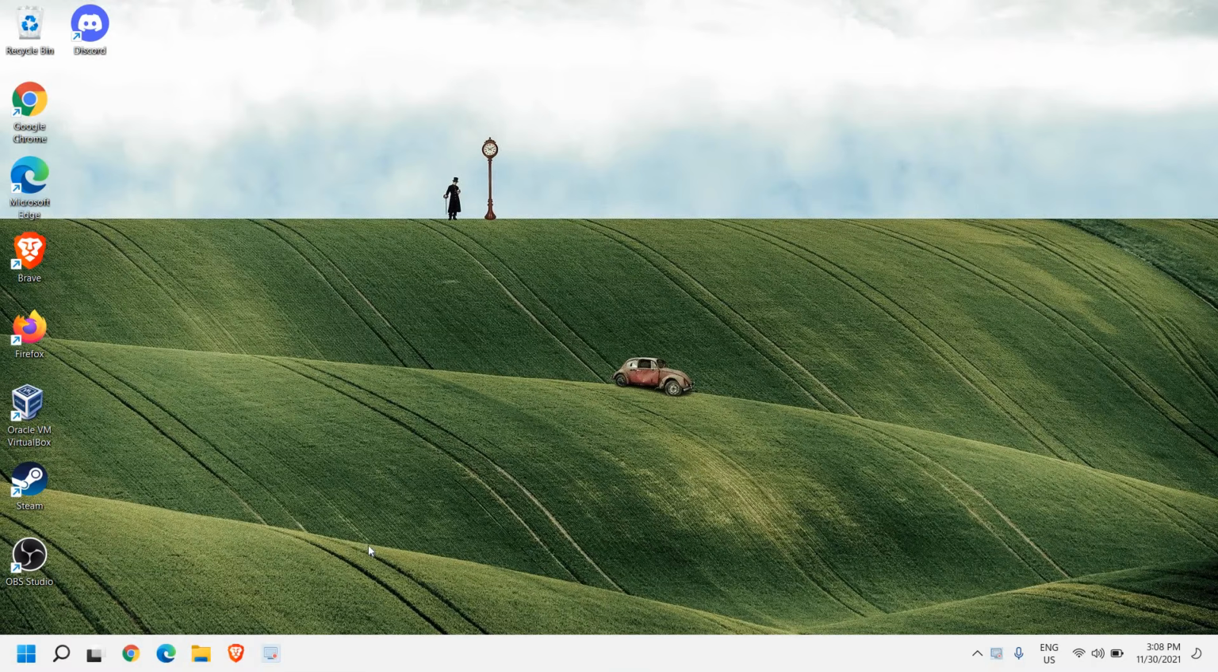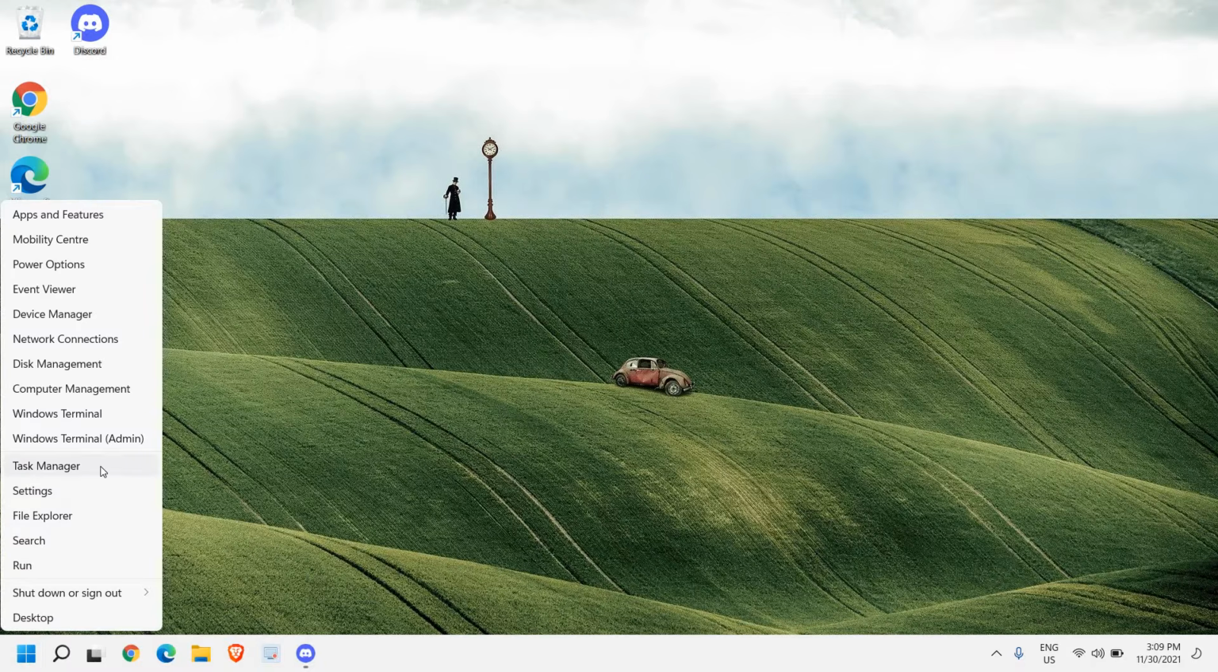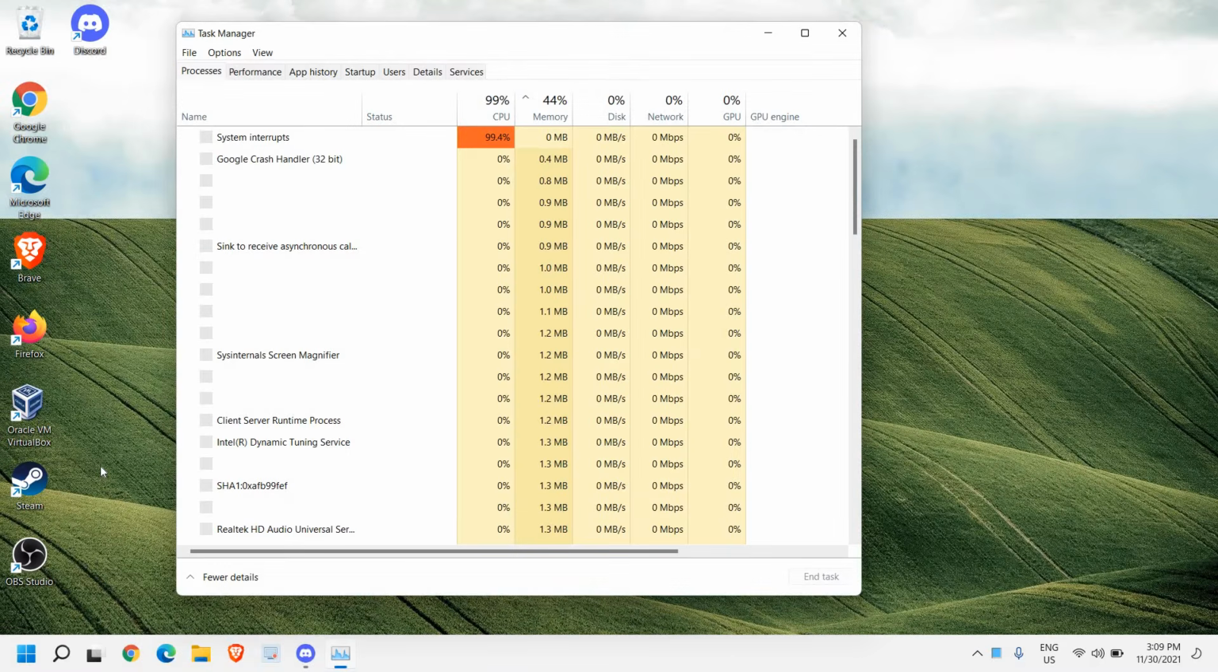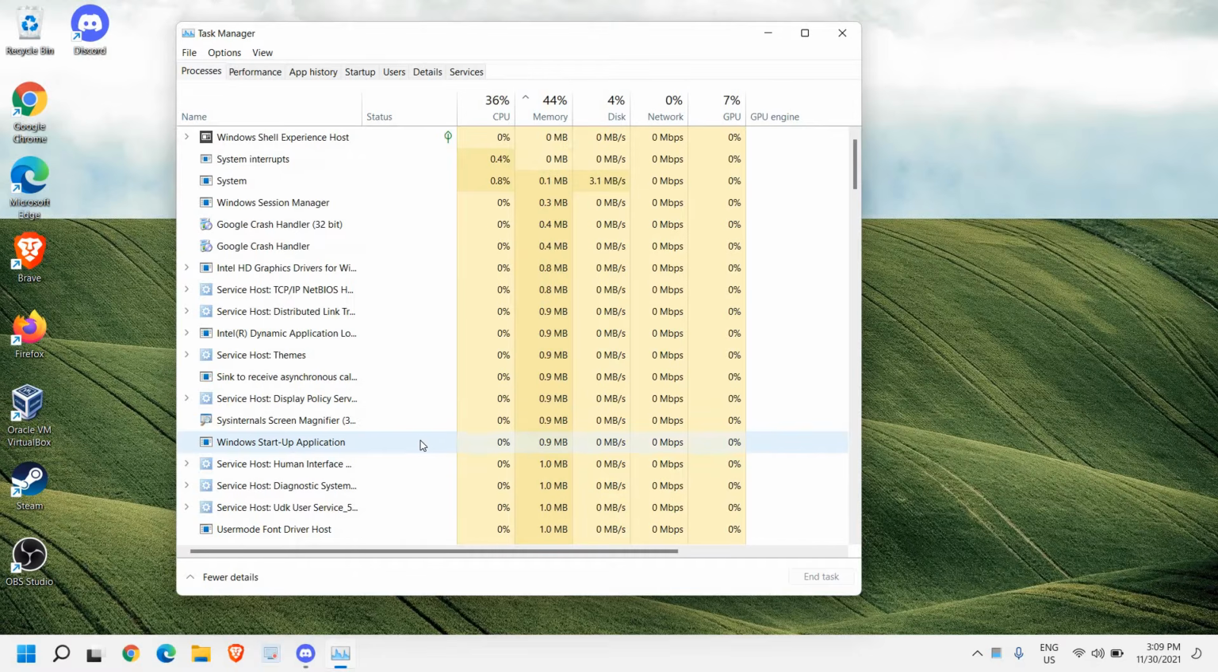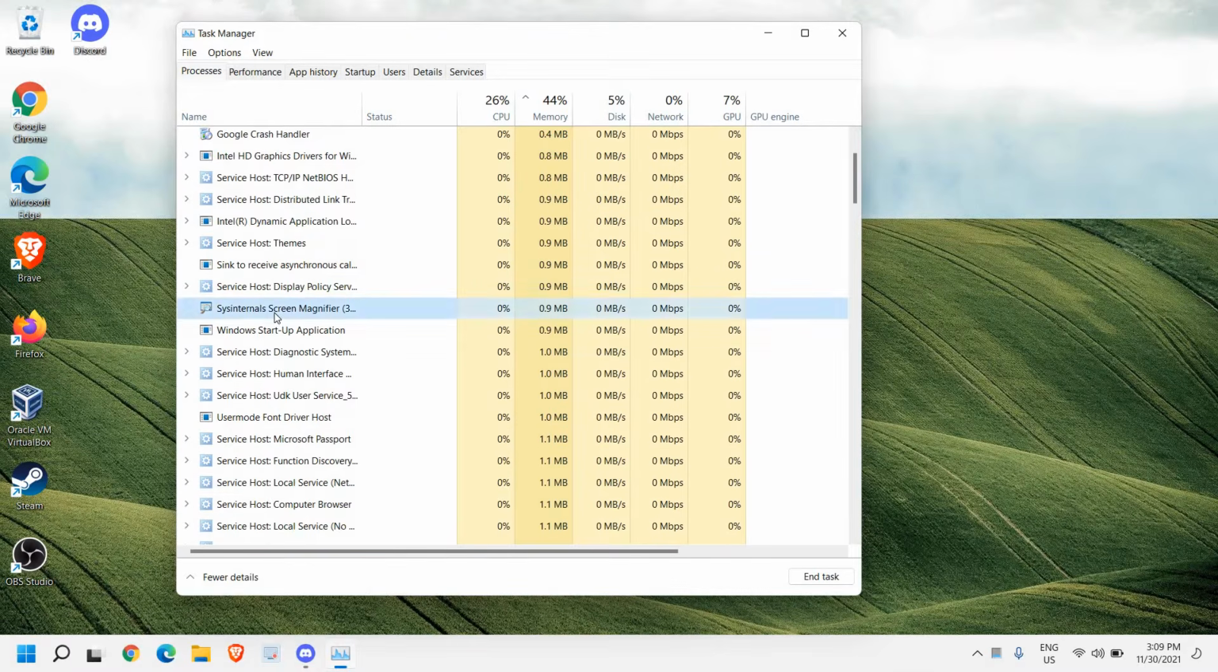So let's get started. So here in the start icon, just do a right click and click on Task Manager. And this will work on Windows 11, Windows 10 or any other version of Windows. So please don't worry about it. So once the Task Manager is opened, look for Discord.